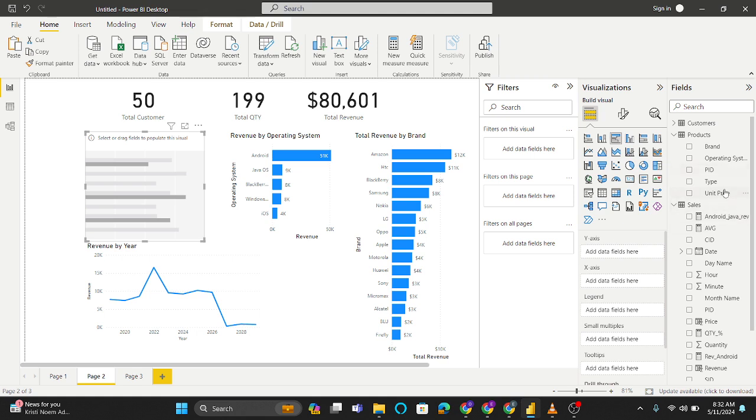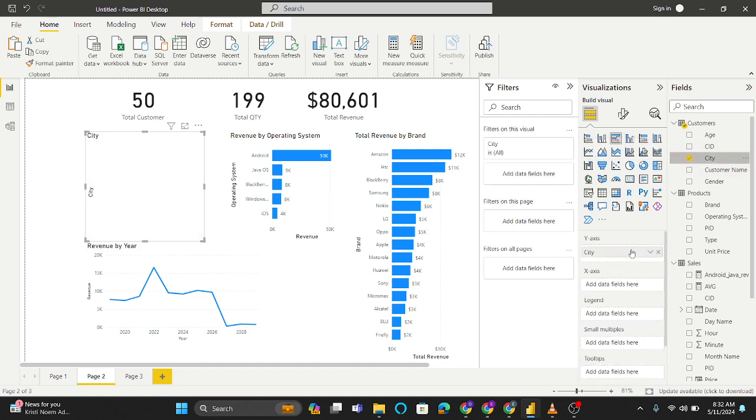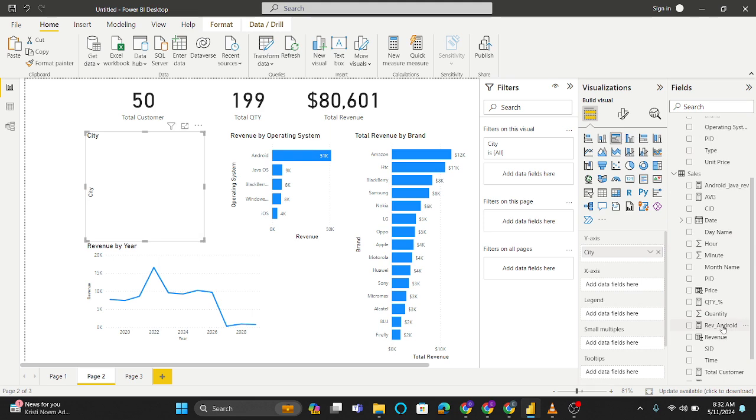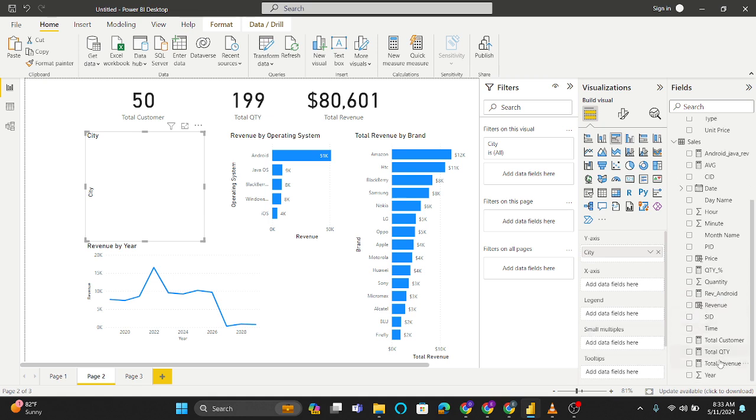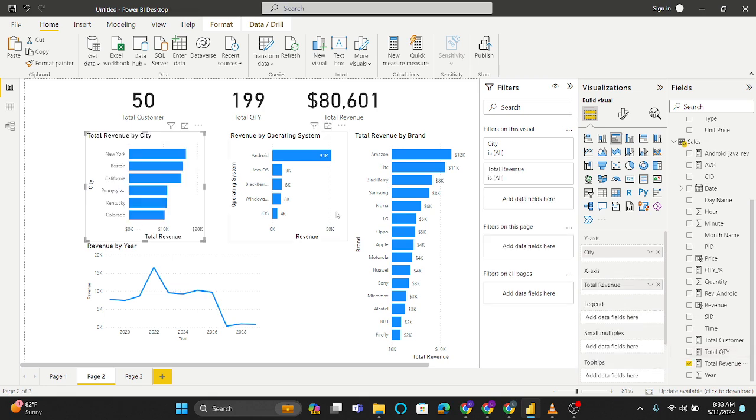For this, I'm going to be dragging city. I think city is under customer. Drag city to the y-axis and total revenue to the x-axis. I think that's it. Revenue to the x-axis. Just a minute. So in that case, where's the revenue? Okay, it's here, and you have it. So these are my sales by city.